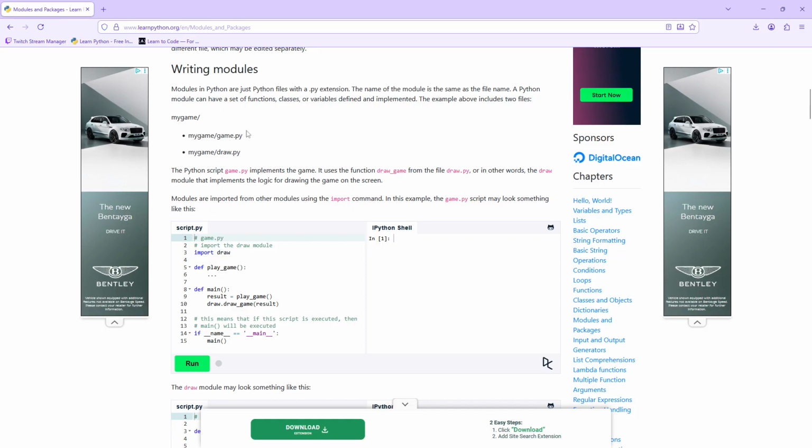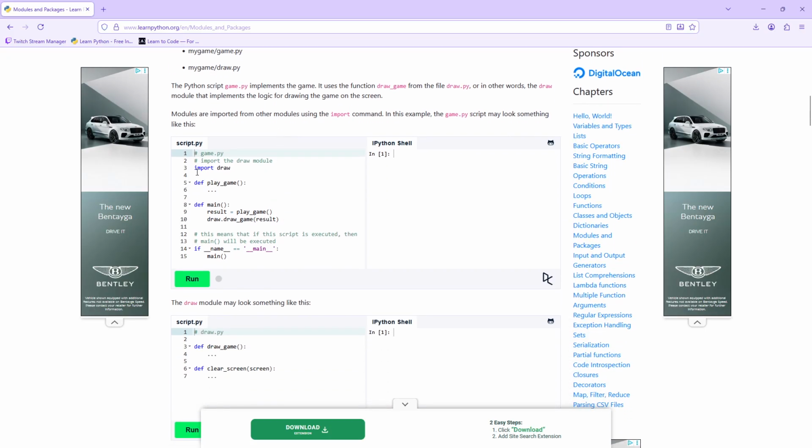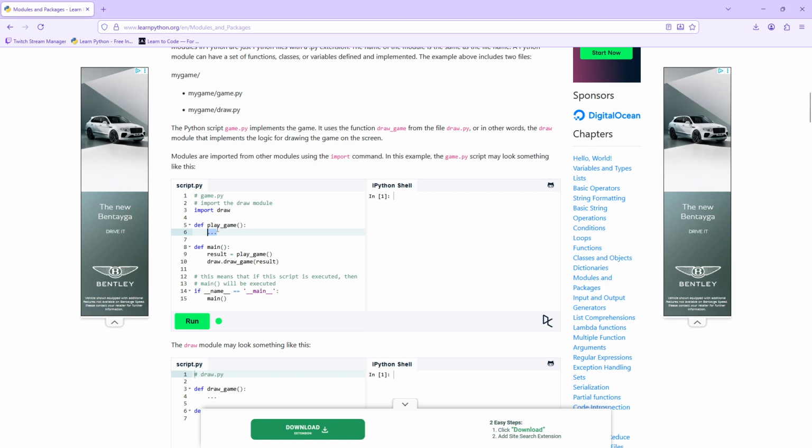Okay, use the import command to draw that from that, and in this example, the game.py script may look something like this. Import draw. It just says import draw. Okay, def play game. So this is a function called play game, and it's just three dots, I guess. Okay, and this is a function main.